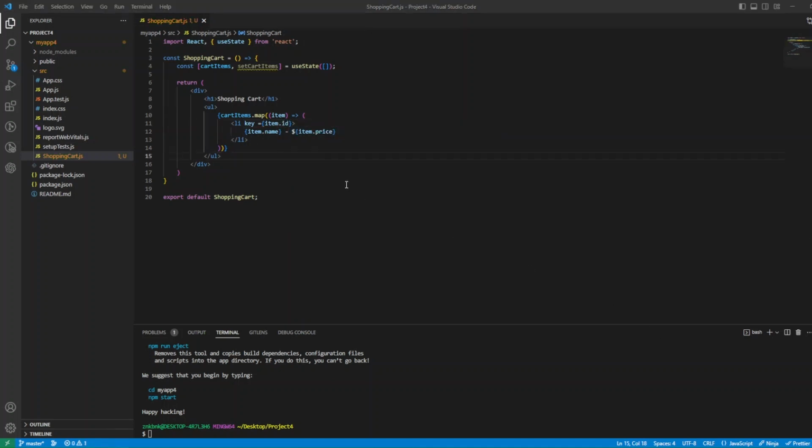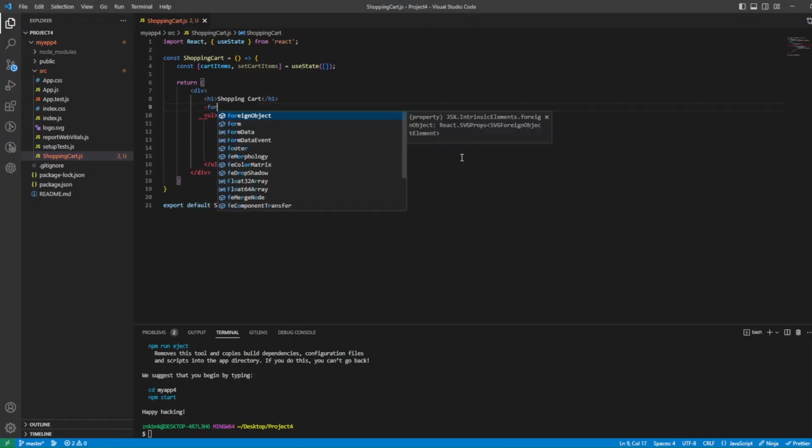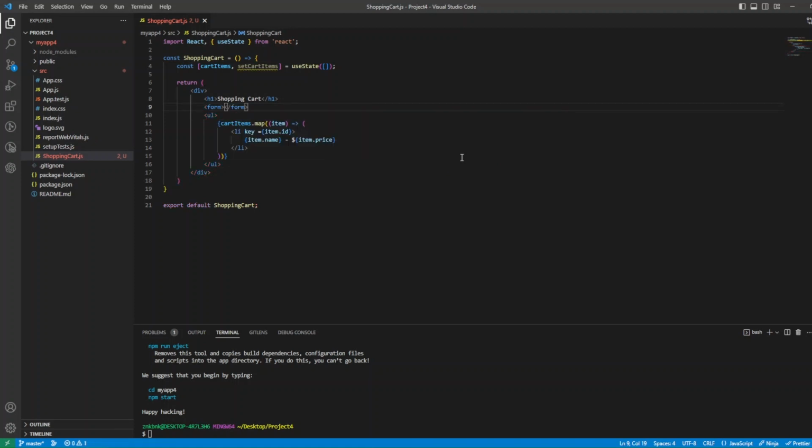Step 4. Add item to the cart. Render a form with input fields for the item name and price, and a submit button labeled Add to Cart.